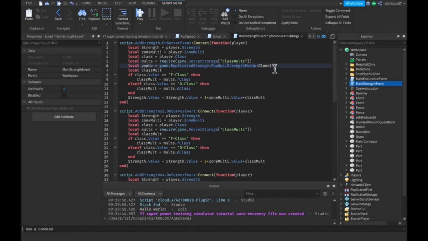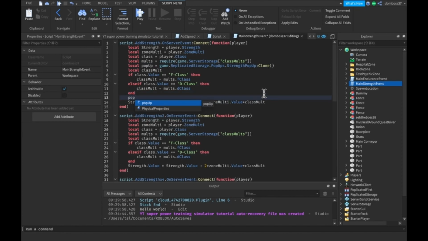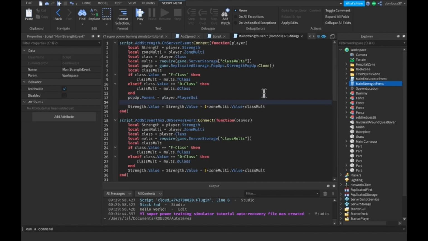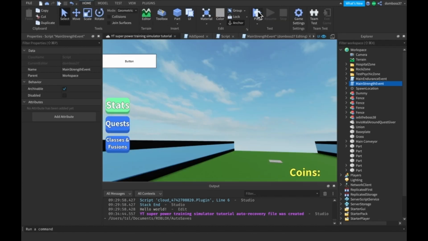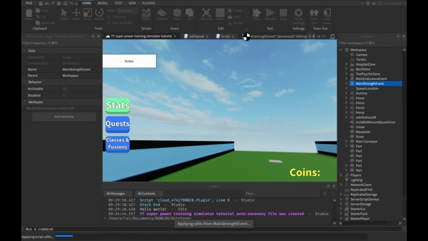Then right before we do that, we're going to want to do pop-up.Parent is equal to player.PlayerGui, and pop-up.amount.Text is going to be equal to the plus symbol, and then concatenate this. Alright, so right now it won't actually ever disappear, but it will work for now. So let's play this and maybe it'll decide to load.